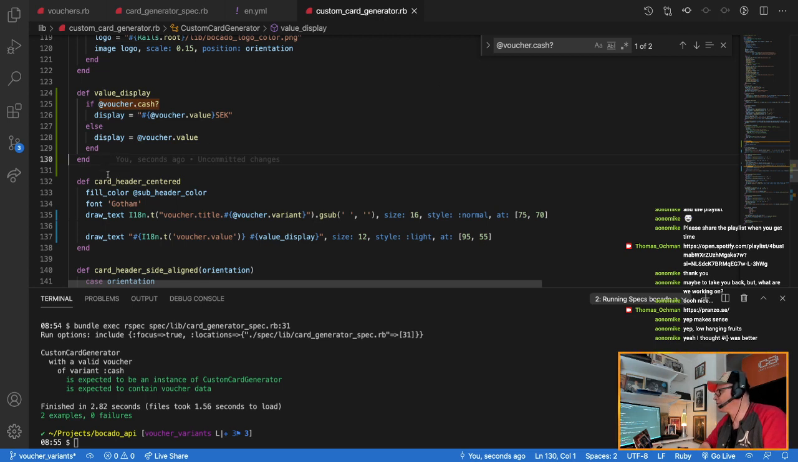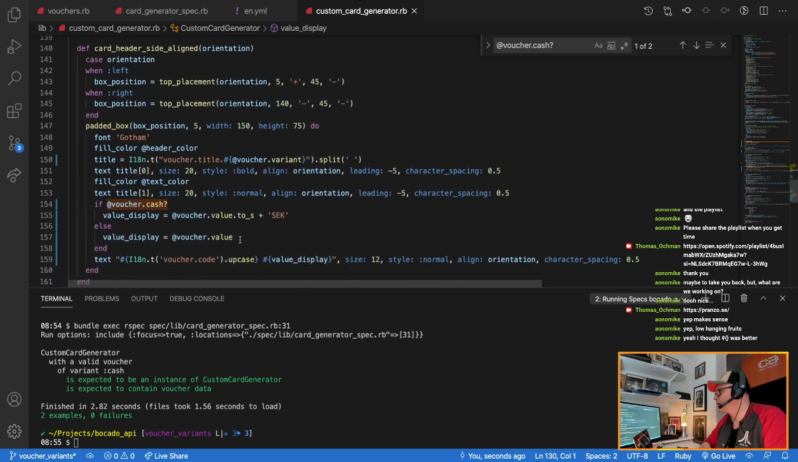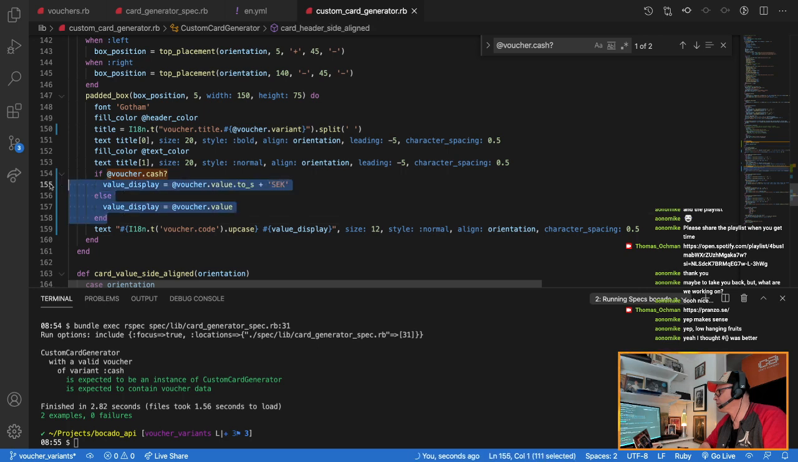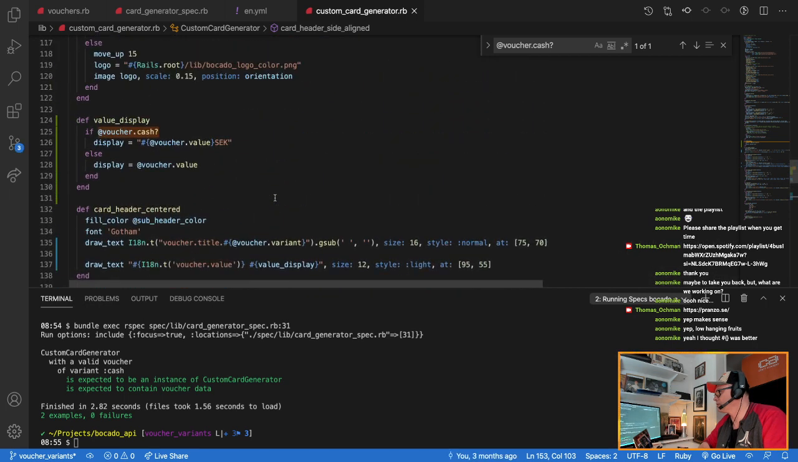So now I can just say value display, and then we can remove that if statement here as well. And we avoid having some code rot. Yeah, the interpolation was better.